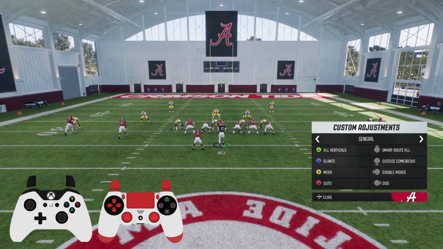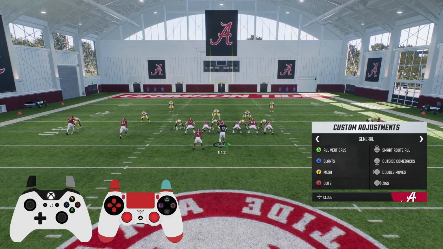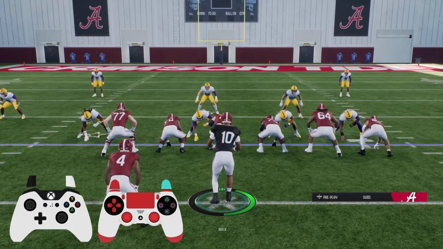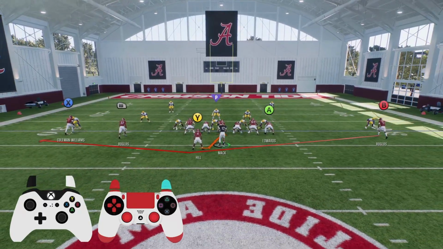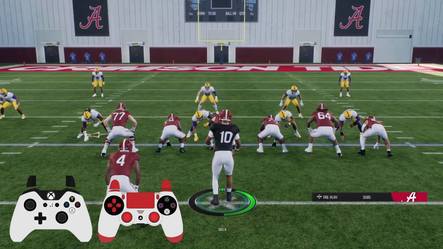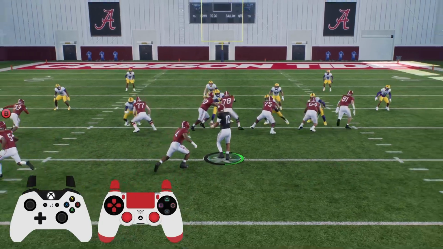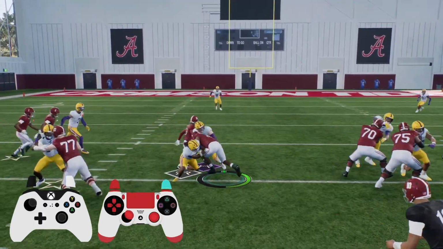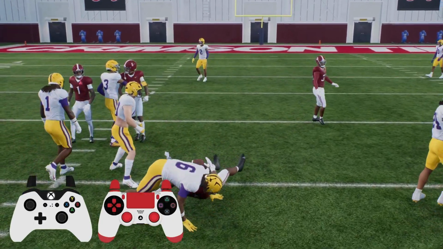An RPO gives you two options after the snap. You can either hand the ball off to your running back or throw a quick pass. You only have about 2 to 3 seconds to make your decision, so you need to react quickly. If you want to run the ball, just snap it and don't press any receiver buttons. The game will automatically hand the ball off to your running back and you can continue to play as normal.